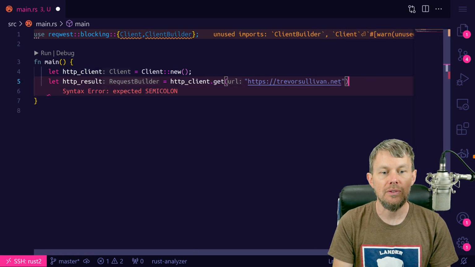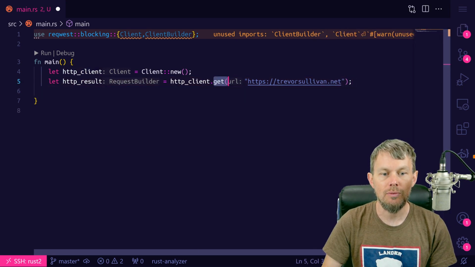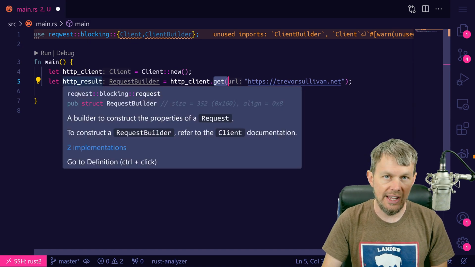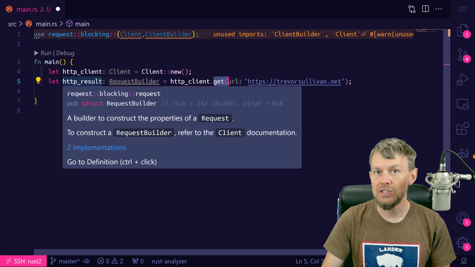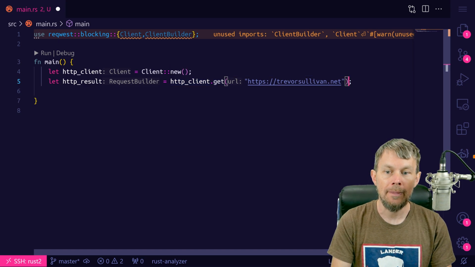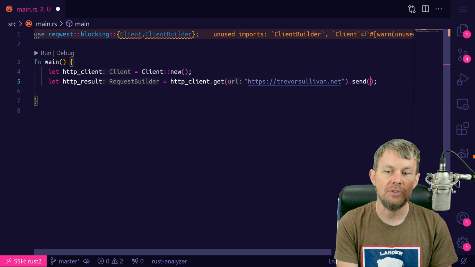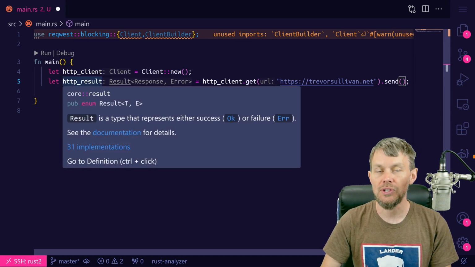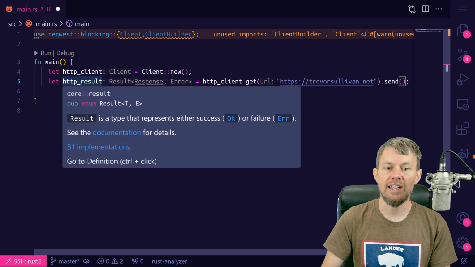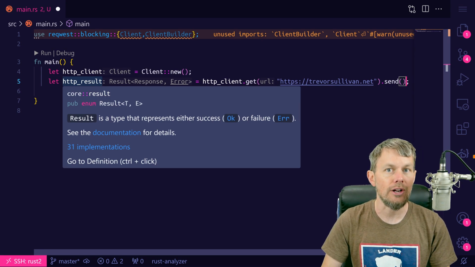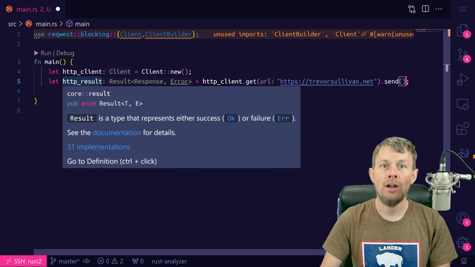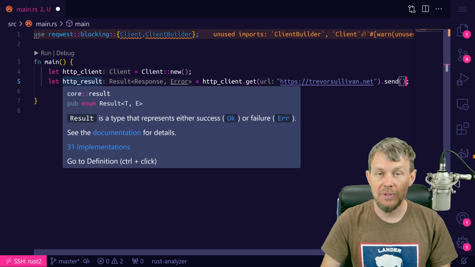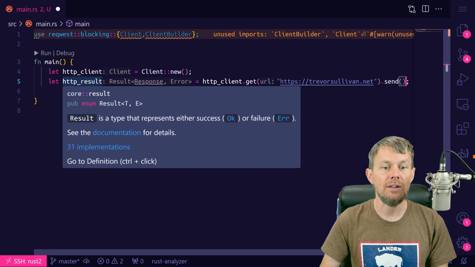As you can see, the get function here actually returns back a request builder. It doesn't actually send the request to the remote server. In order to actually send the request, we have to do a .send operation, and that's what's going to give us the result here. And the result is going to handle errors if some kind of error occurs, like a DNS resolution error or a TCP connection error if it's listening on the wrong port or something like that.